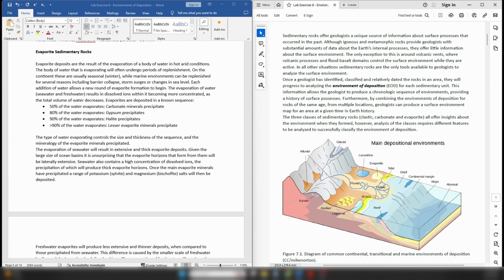Now, when it comes to marine environments for salt water, typically what you have is a situation where you have a lagoon, which is protected typically by a reef or some other obstruction, separating it from the sea, and then that lagoon begins to evaporate away.